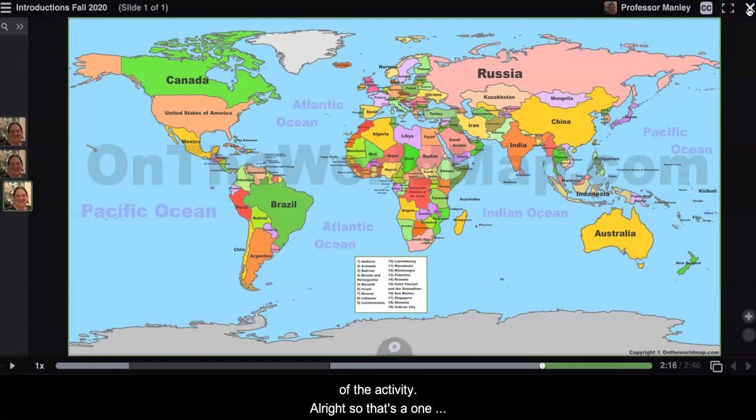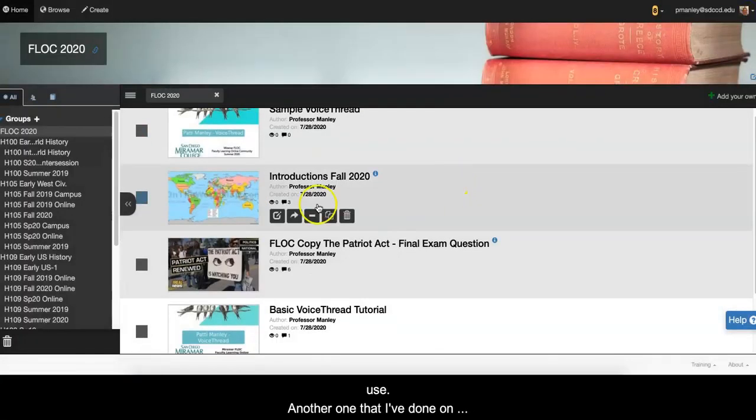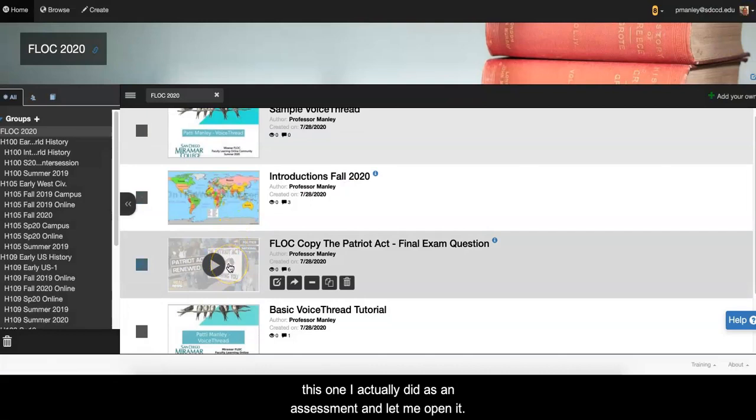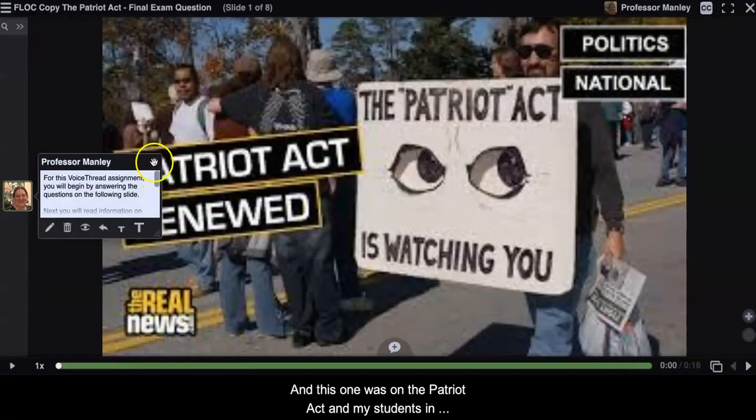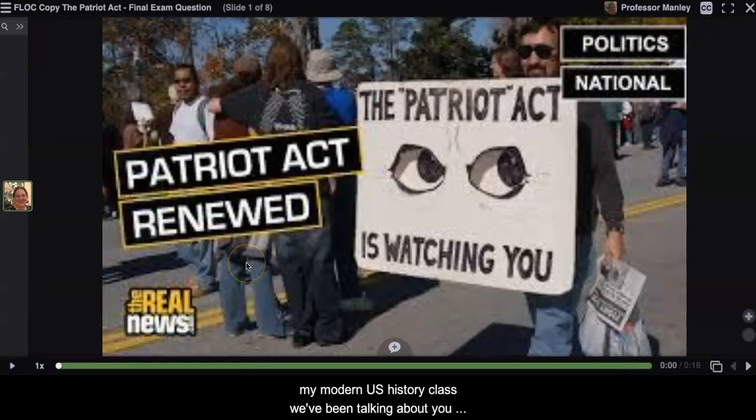All right, so that's one particular one, just an introductory one that's easy to use. Another one that I've done, this one I actually did as an assessment, and let me open it. And this one was on the Patriot Act. And my students in my modern U.S.